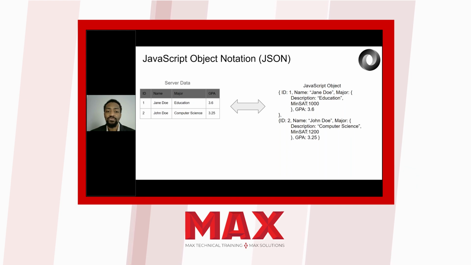In this example, we have a table listing details about a student as it would be stored in SQL. When converted to a JavaScript object, each row is represented by a key value pair consisting of the column heading and data for that column.